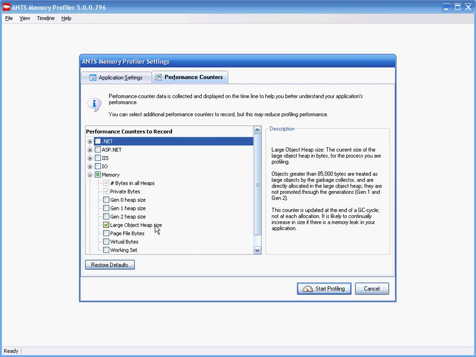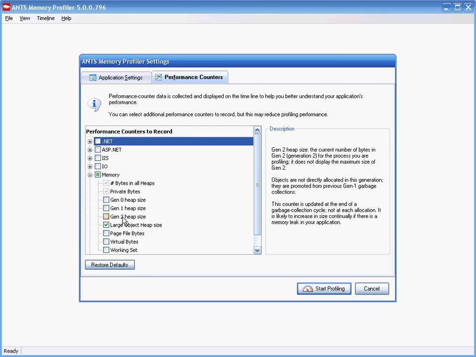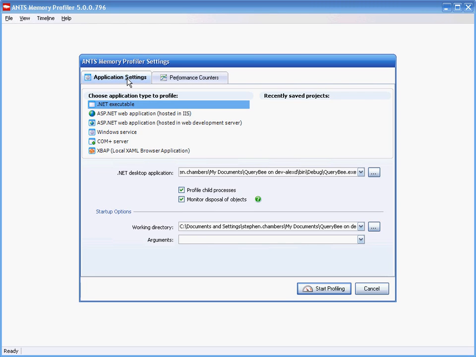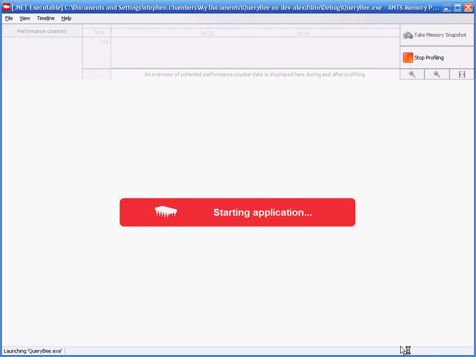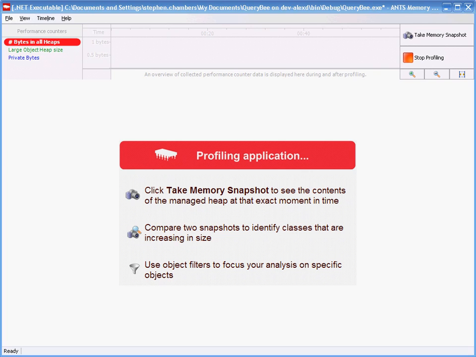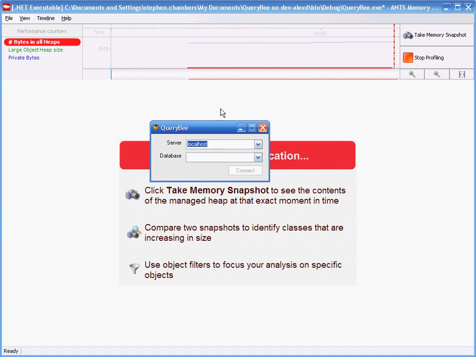These performance counters will be shown on the timeline, and you can choose additional performance counters should you wish. With that done, we can now click Start Profiling. When our application loads, ANTS will begin to plot the performance counters on the timeline. To fully demonstrate all of the features, I'm going to take 3 snapshots. I'll start by taking a baseline.